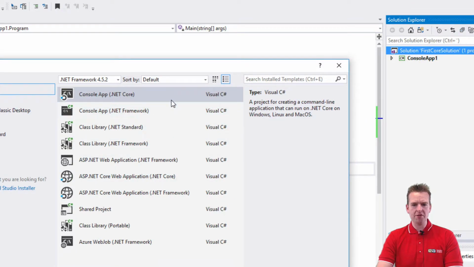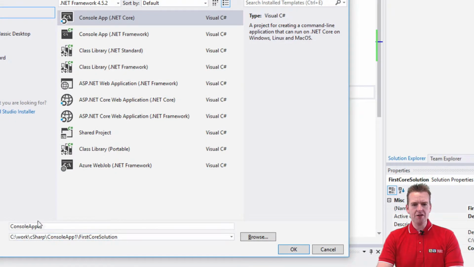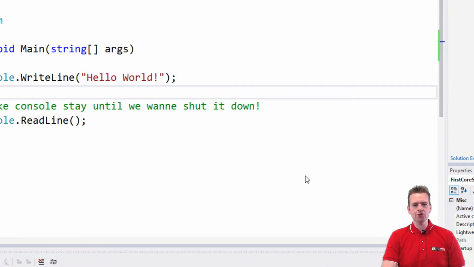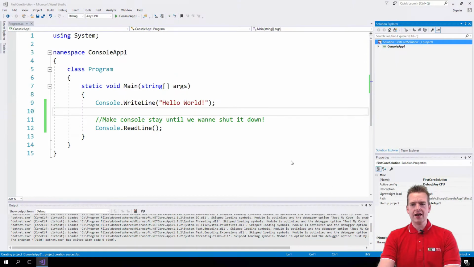And what will happen is this guy will pop up again and I will of course again pick the .NET Core application. But this time, if you look down here, it doesn't show any solution because I'm making it under the same solution that we created. So the solution will again be the top folder, and now I'll end up having two projects under that first core solution. I'll just press OK and create a second project here just to show you guys that actually works.